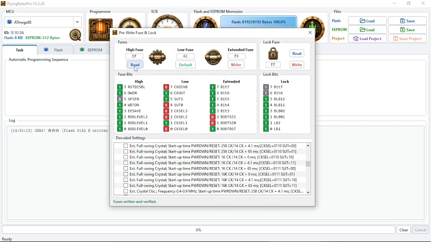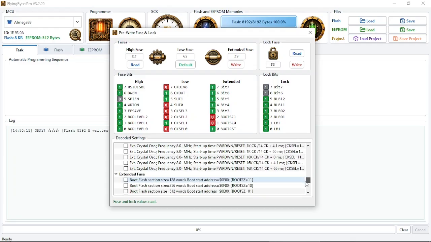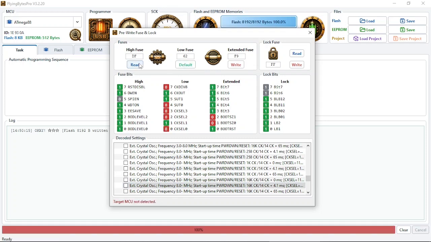For repeat work, the Task tab allows several operations to be combined into an automatic programming sequence. A typical workflow can confirm the signature, erase the chip, program flash, program EEPROM, verify memory, write fuses, and finally write lock bits. This is useful when programming several boards with the same firmware and configuration. Projects can also be saved. A project file can store the selected MCU, firmware data, EEPROM data, task choices, and programming settings. That makes it possible to reopen a programming job later without rebuilding the setup from scratch.